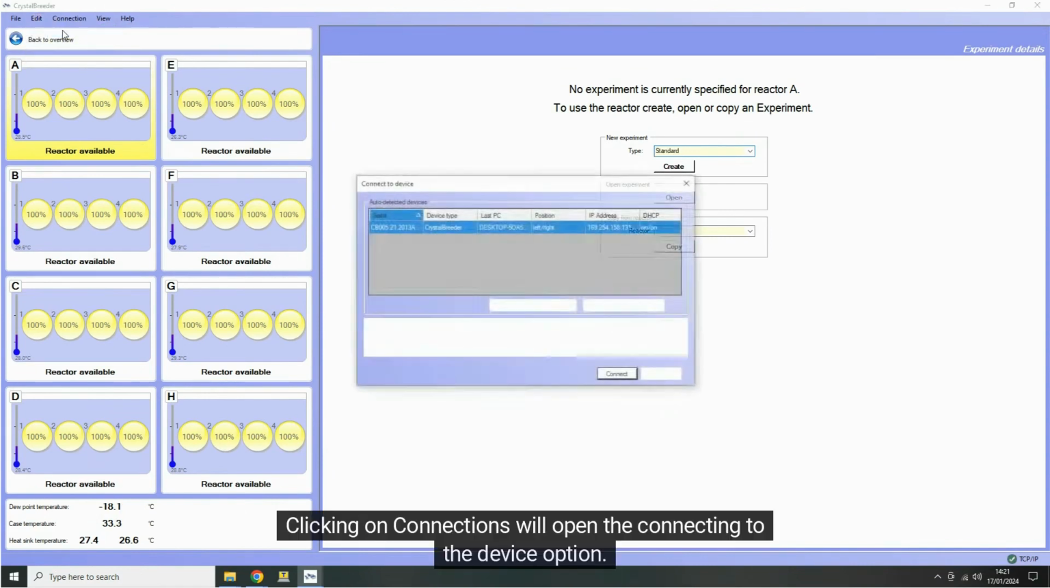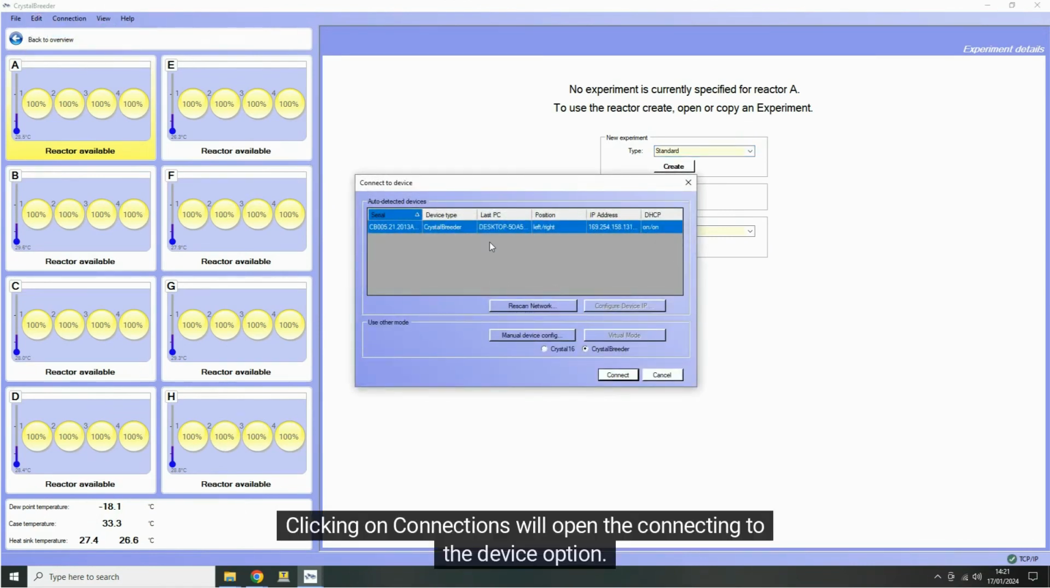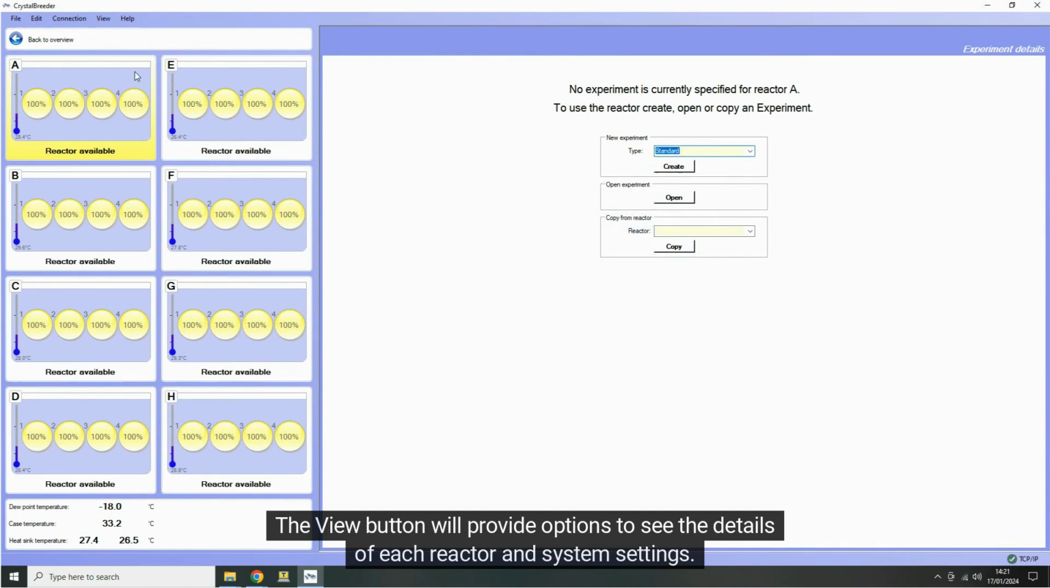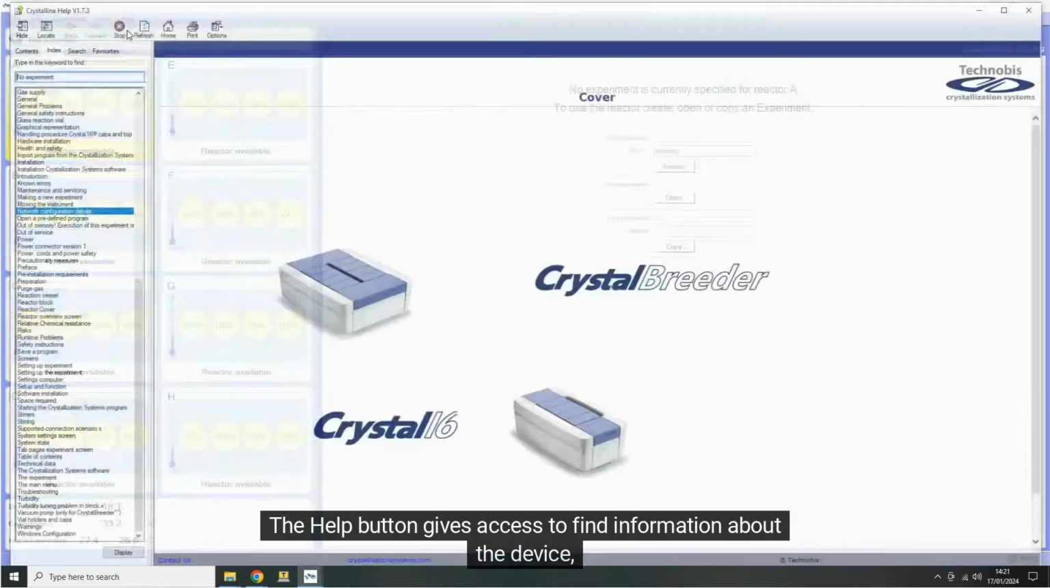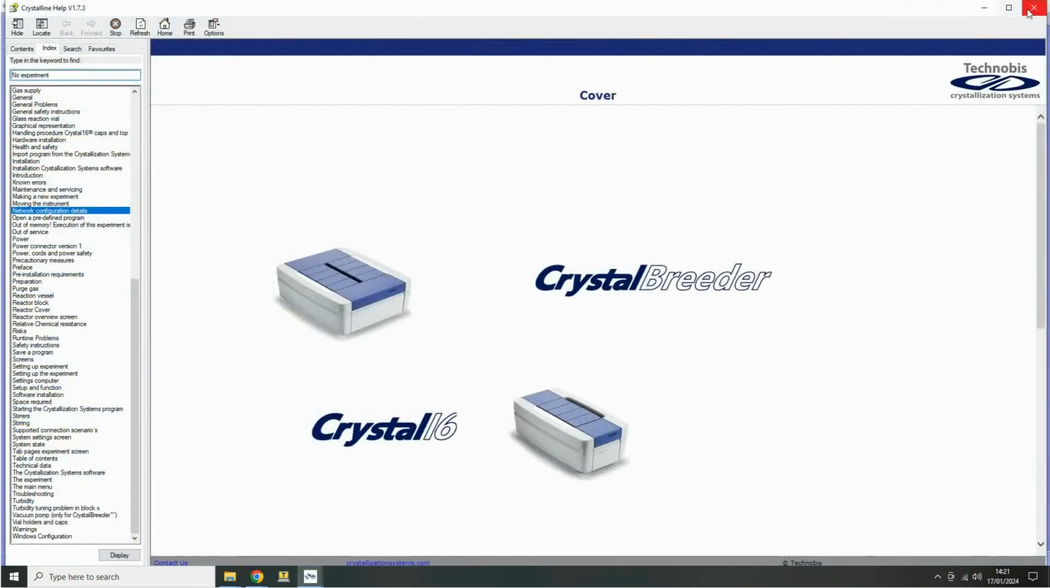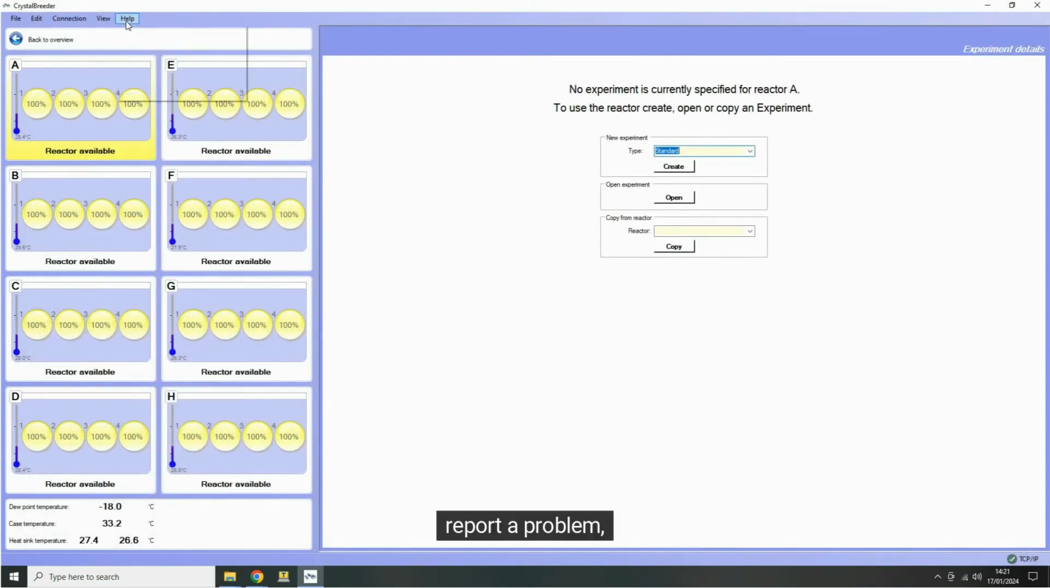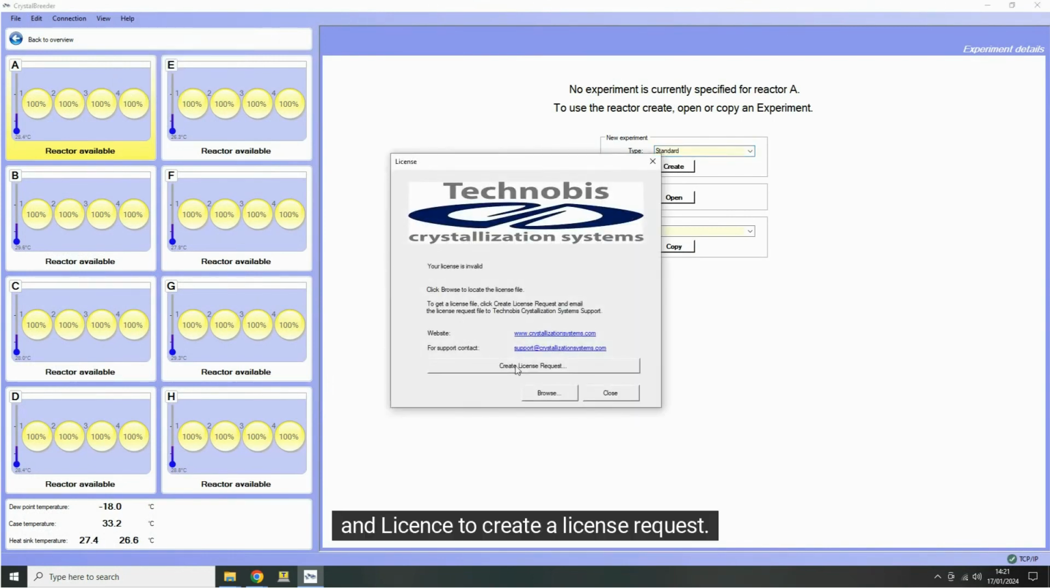Clicking on Connections will open the Connecting to the Device option. The View button will provide options to see the details of each reactor and system settings. The Help button gives access to find information about the device: report a problem, log viewers, the software version, and license to create a license request.